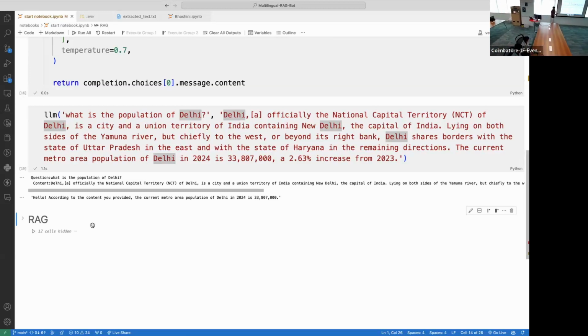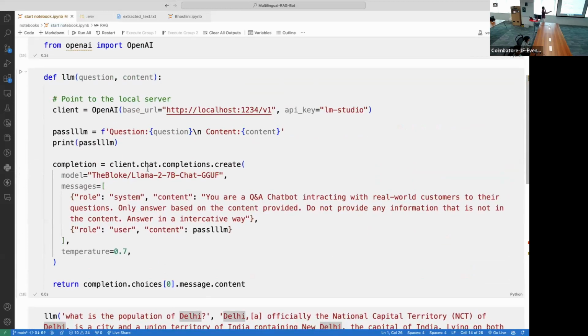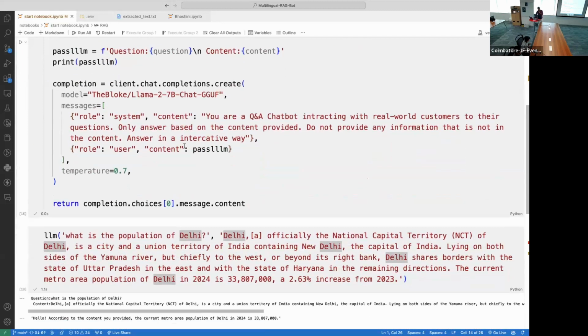Actually, this will be happening as a RAG, what I mentioned. Here we have asked a question, what is the population of Delhi? And gave a lot of information about Delhi, and we have also included Delhi's population. According to the LLM function which I have defined, first you will be passing the question, then next will be the content that will be passed to the LLM over here, so that it will get the question of the user and also content retrieved from the vector database.